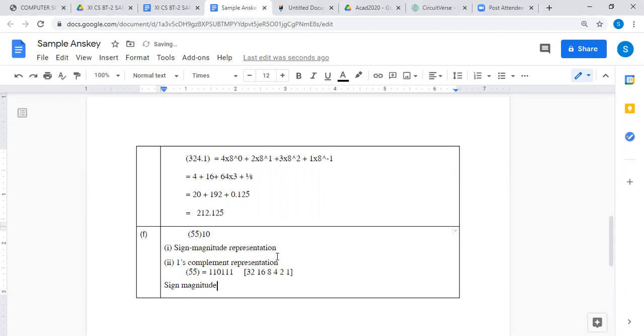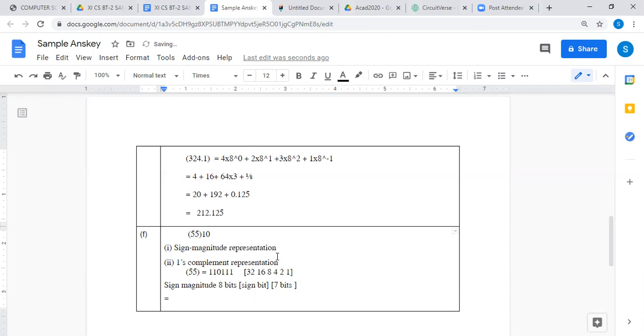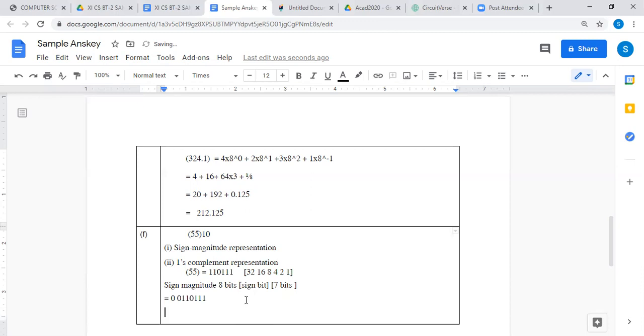Now in sign magnitude, there are 8 bits. The first bit is the sign bit, and the remaining 7 bits are for the magnitude. So what will be the answer in this case? In sign magnitude, the first bit for a positive number is 0, and the remaining bits are the magnitude, 0 1 1 0 1 1 1. That is the answer.